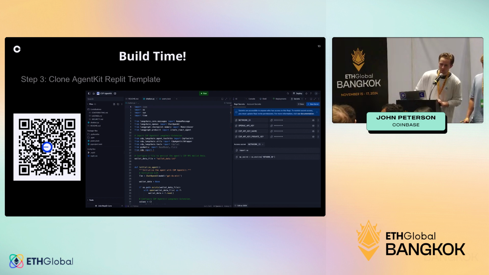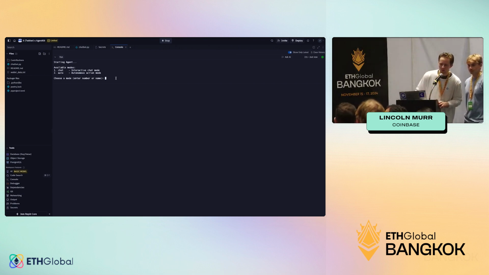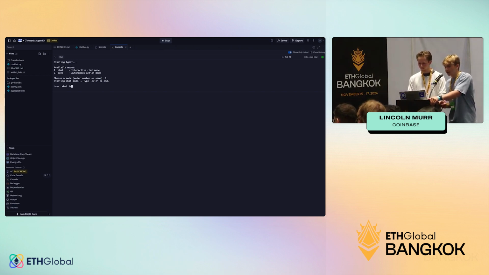Once everyone gets the Replit template off the QR code, we're going to stop sharing the presentation, and we'll pull up the Replit template on our side and start interacting with an agent so everyone can see. All right, so with this demo AgentKit Replit, you can run and interact with your agent. You can ask it questions. You can do whatever you want here. If anyone's had any issues getting to this point, let us know.